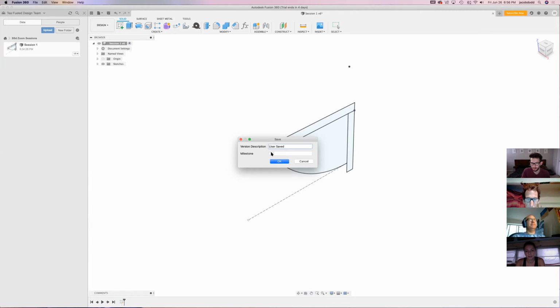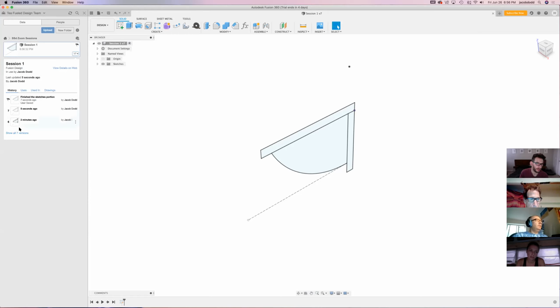Recently, actually, there's a feature added where you can create a milestone, and you can just type in what that milestone was. So for us, it was finished the sketches portion. So can you go over to the versions? I'd love to see, is there a way to delete versions in between? Like you can clean up, in that list of versions, ones that you really don't care about. Yeah, so on the version list, you can show all versions and say, we didn't do much between version 1 and 2.